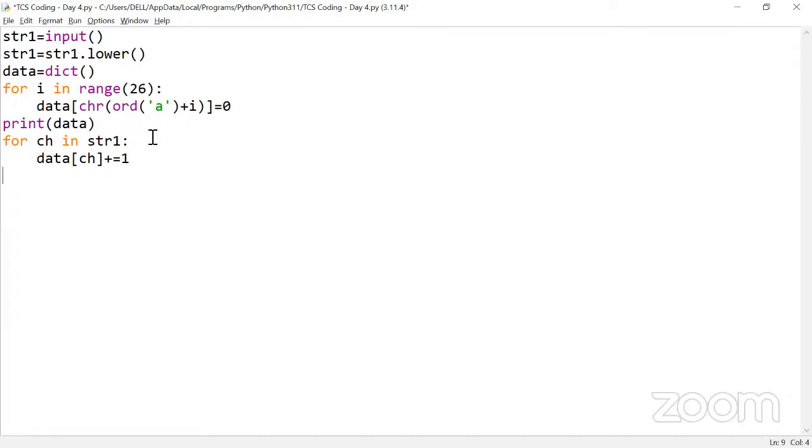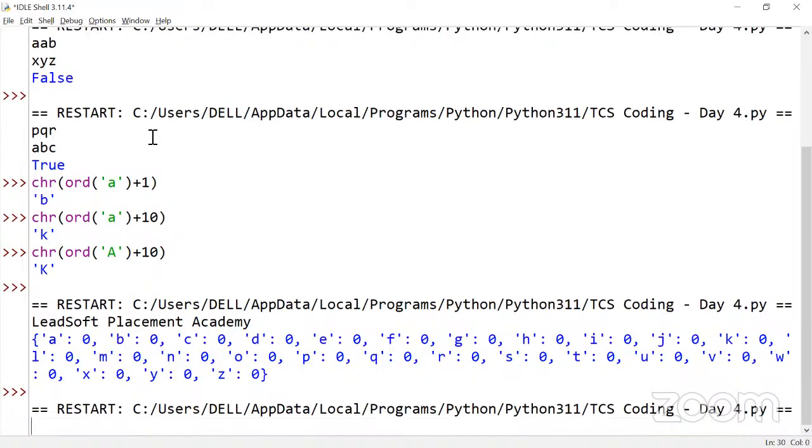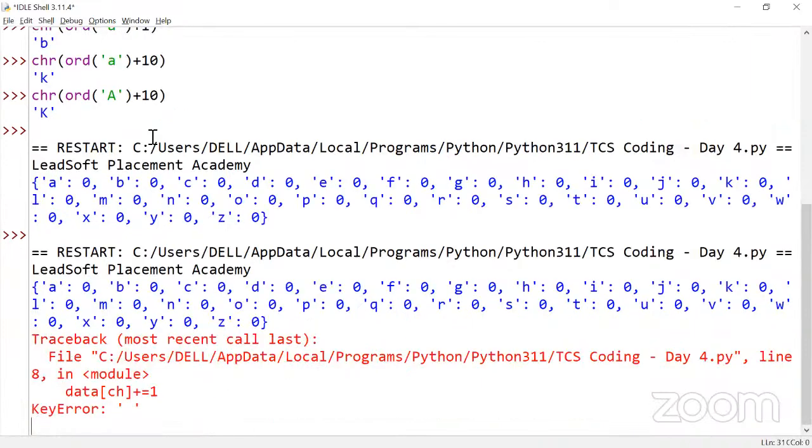And after this for loop also, let us print the dictionary and check what exactly happens in the backend. So let us rerun the code again. And here again I'm going to input LeadSoft placement academy, and now let us hit enter. We have this error, for the space.